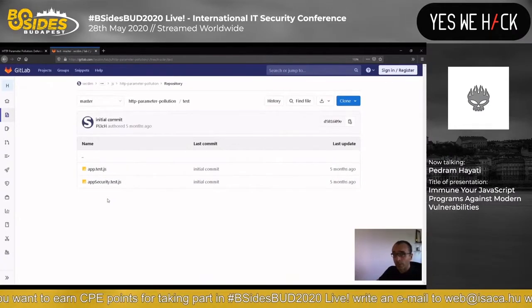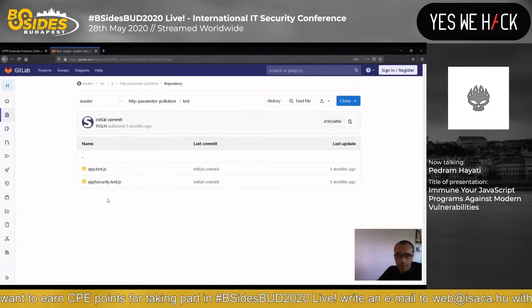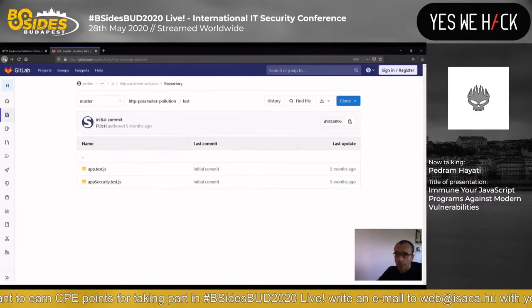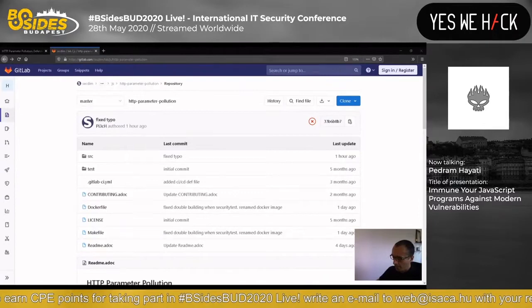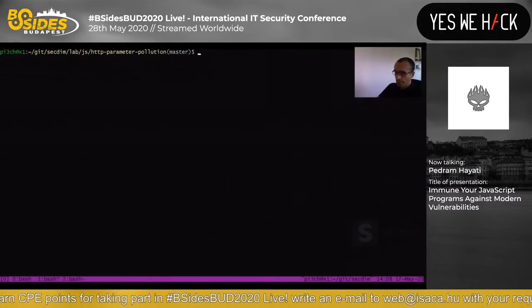AppSecurity.test.js are example of some security unit tests. At this stage, we are not going to look at the details of it. So, okay, now let's look at our program. And I have already cloned the program here.